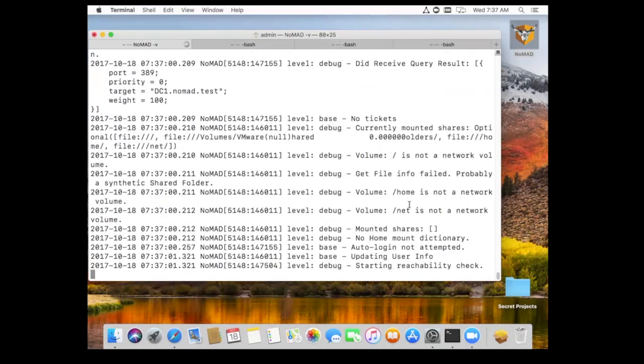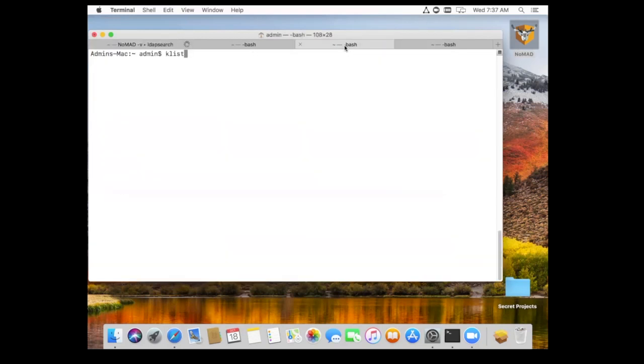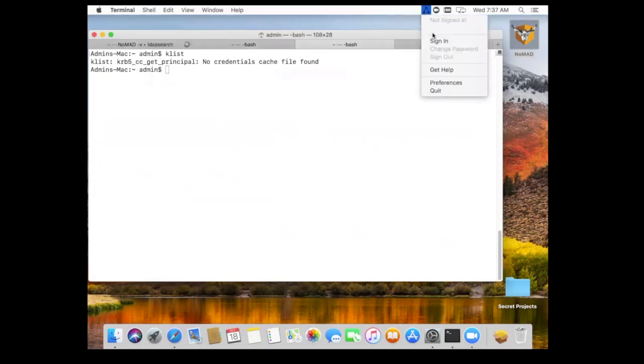You can see NoMAD realized what was going on, already set it up. We're now going to be able to go here. And before we do this, we'll just show you real quick. I'll run a klist. No tickets for this user. So we're now going to go up here and we're going to sign in.